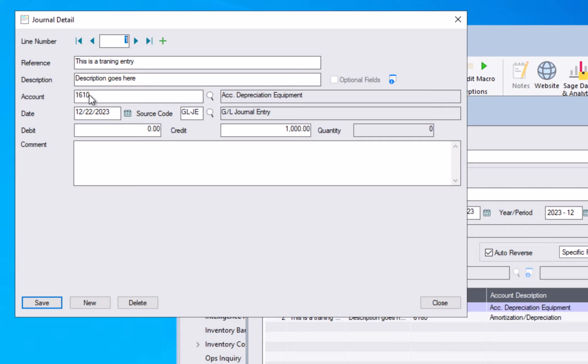The account number appears next, the detail date, the source code of the entry. This is inherited from the source code on the header, but can be changed and be different than the value on the header. We have either a debit or a credit entered. And if quantity is enabled and enabled on that particular GL account number, the quantity field becomes enabled.